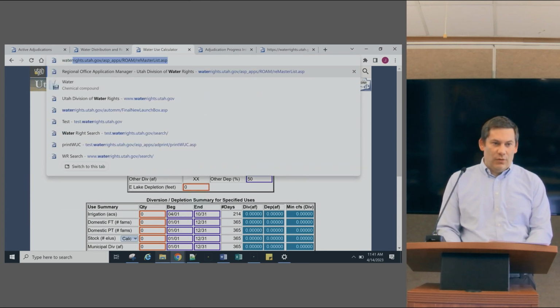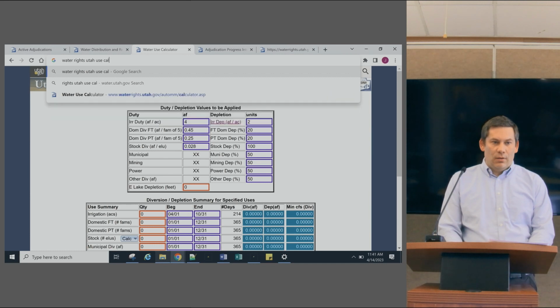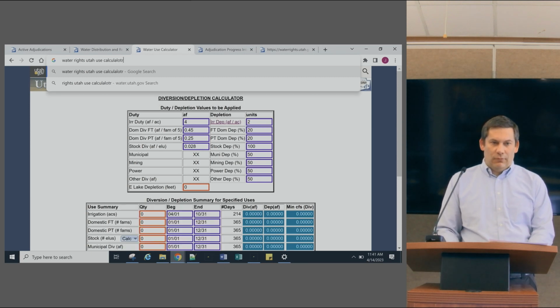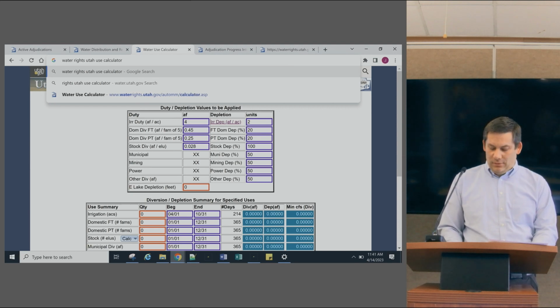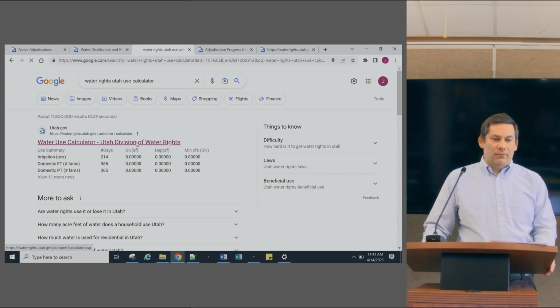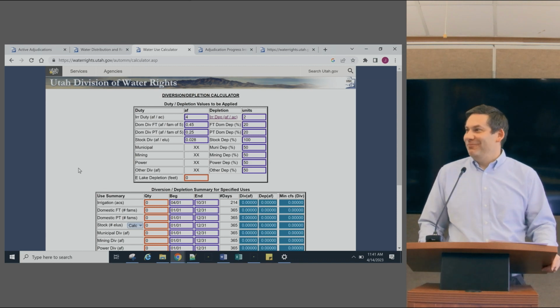Man, this keyboard is throwing me off. Water rights. Use calculator. Gosh, that other one that was showing up was, am I spelling that right? Man, it's hard to, yeah, here we go. Let's see if that's it. Yep, there it is. So Google's great.